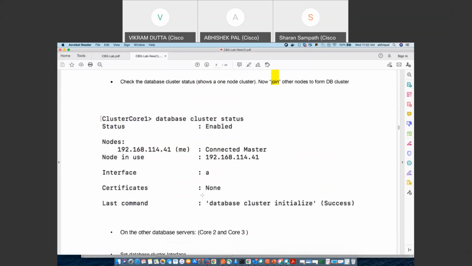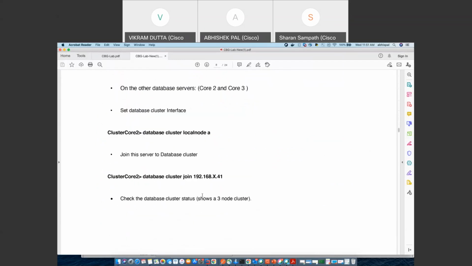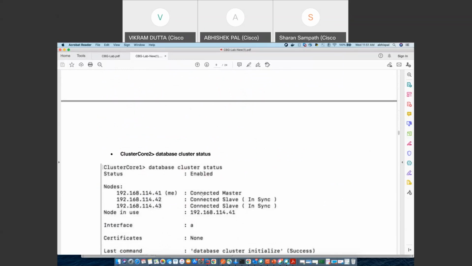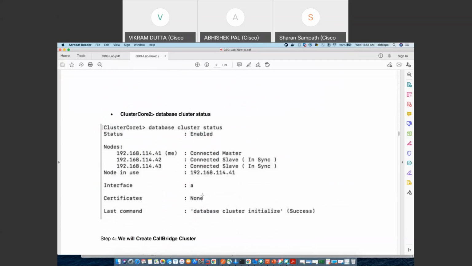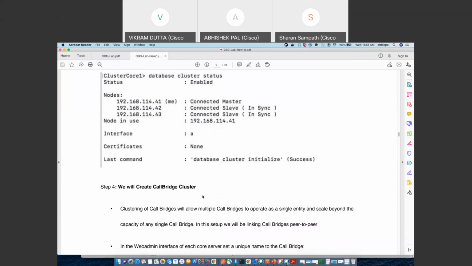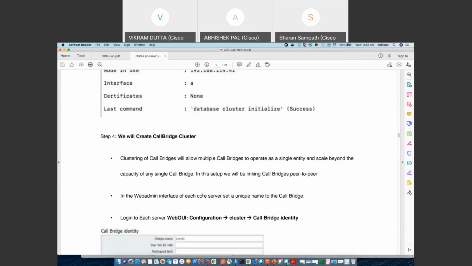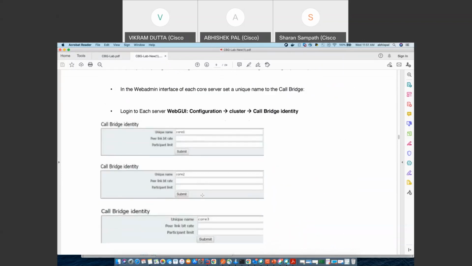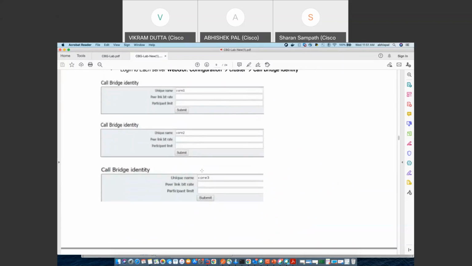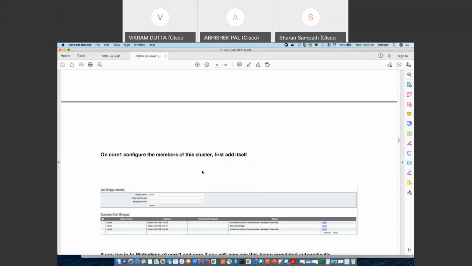Once your master is configured, you can add the other servers to bring them into the cluster. So your cluster status should show in sync with all the other nodes. That means your database cluster is up and good. And once your database cluster is configured and working, then we can configure the call bridge cluster. Yesterday, Satish did talk about that, wherein a unique name is required for each server in a call bridge cluster. And then we can form a call bridge cluster to make it more scalable.